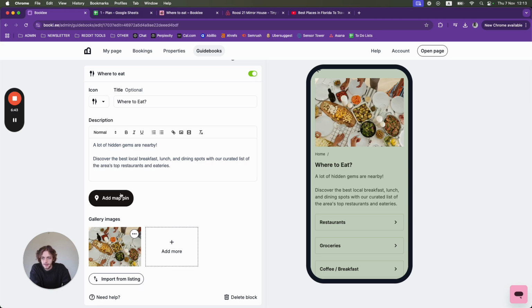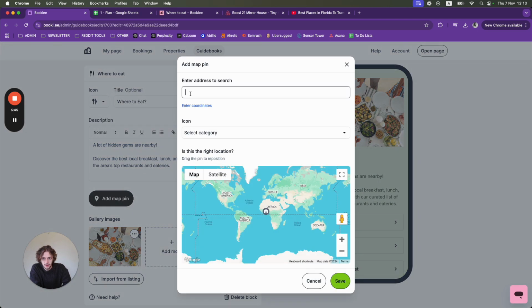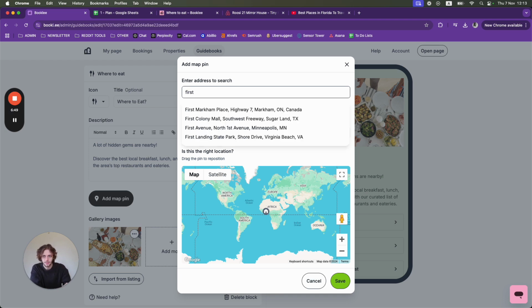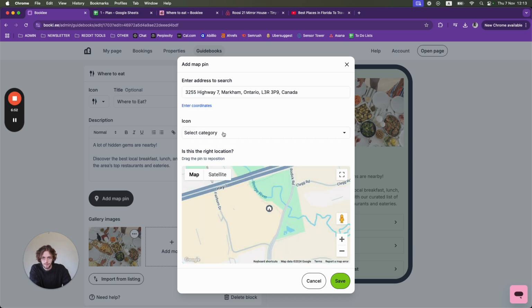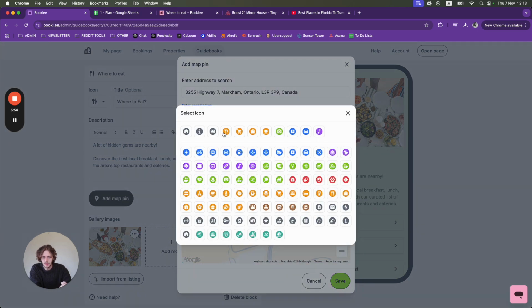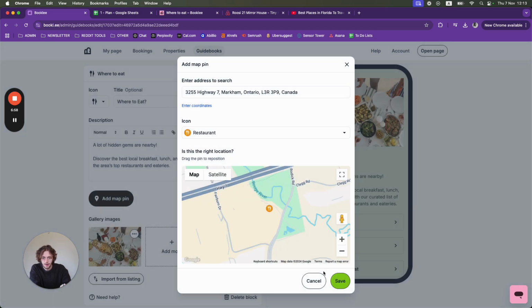Booklee interactive map. Simply click on add map pin, start typing in the address of the place you want to add a pin for. So I'm just going to type in a random address, choose this one, and then select the icon of the pin you want to give it on the map. So I'm going to choose this restaurant icon over here and click save.